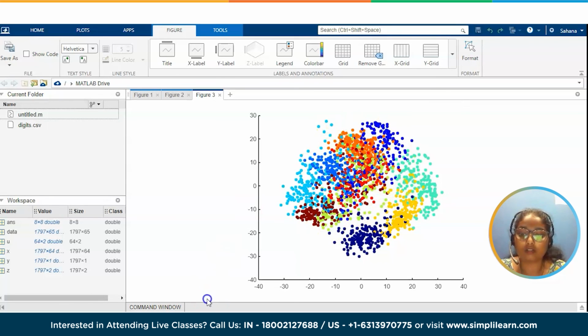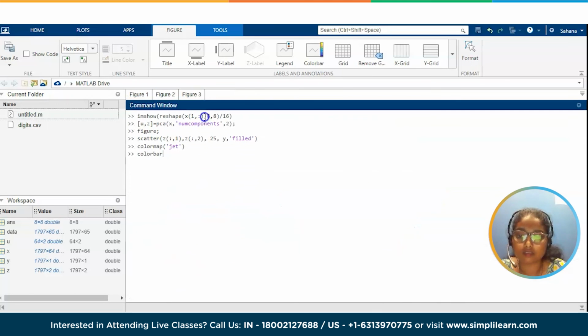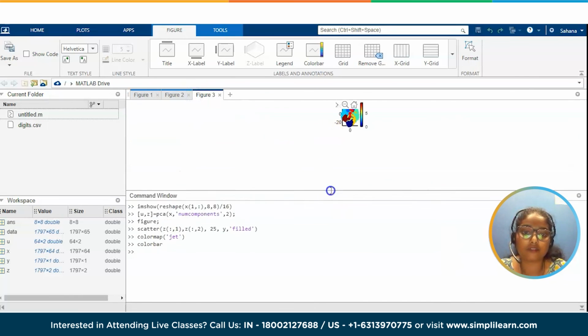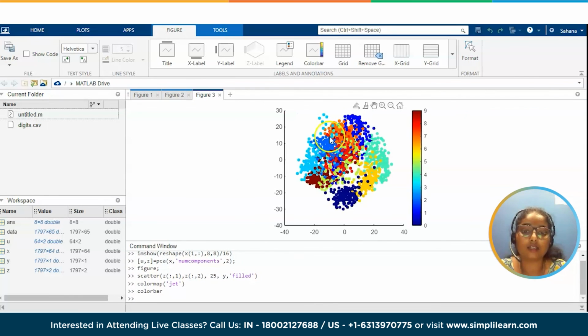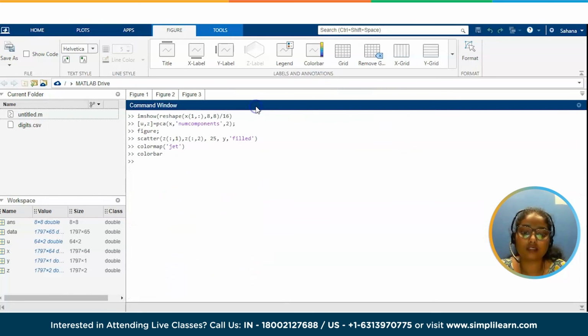Now let's go back and execute the color bar. After the color bar, you can see our data and the color bar with respect to the data which has been scattered. But finding the value of a particular point is very difficult in this scatter plot. So we'll convert this into a line graph.